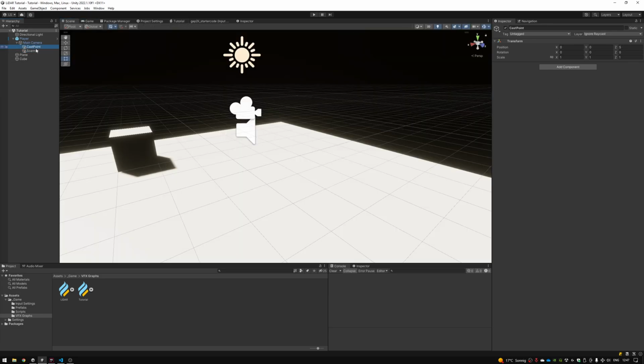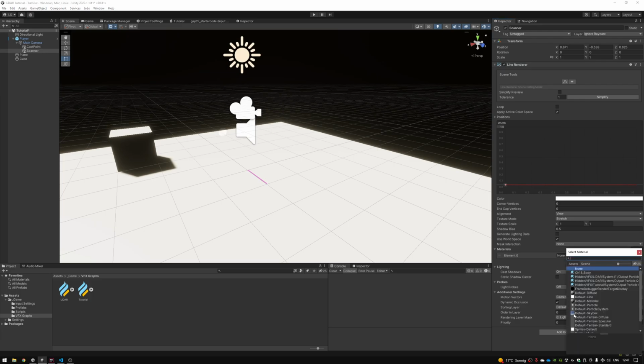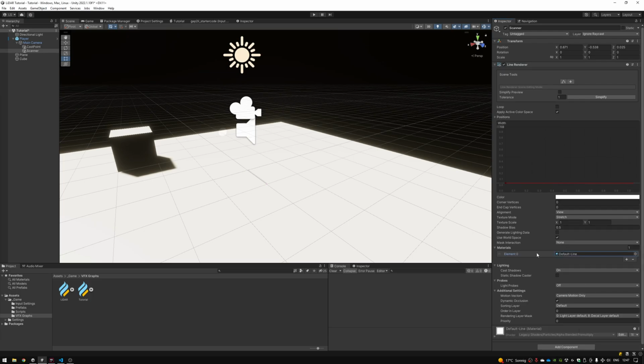We go to our scanner game object, add a line renderer. So we have lines that go from our scanner to the points we created. Make this really thin, and we'll just use the default line for now. You can change this, of course.